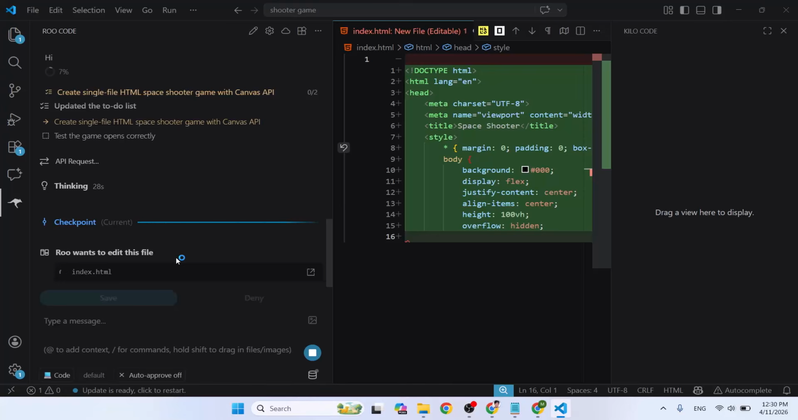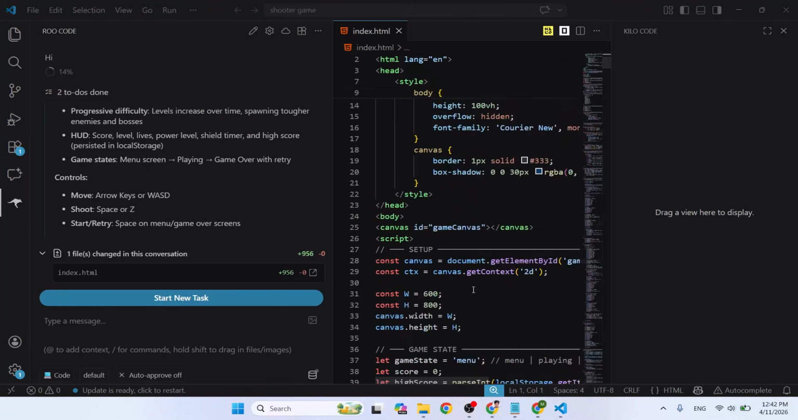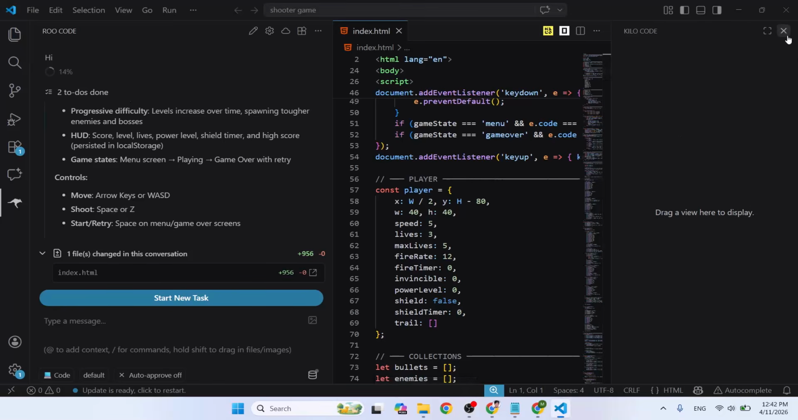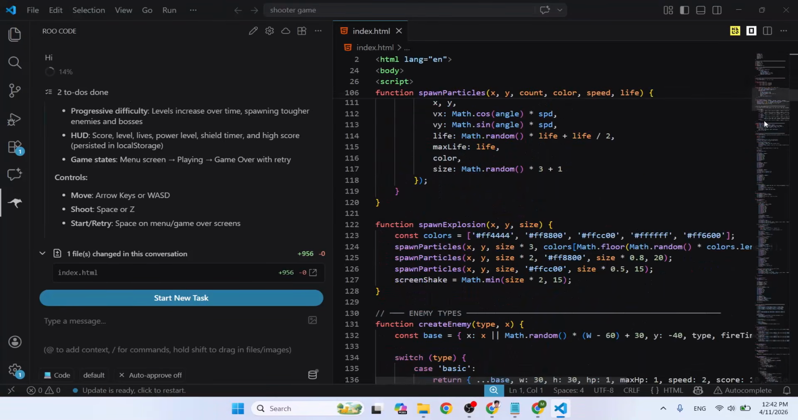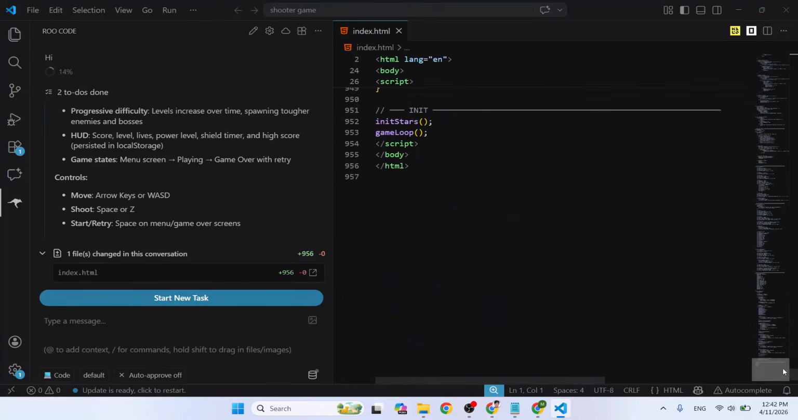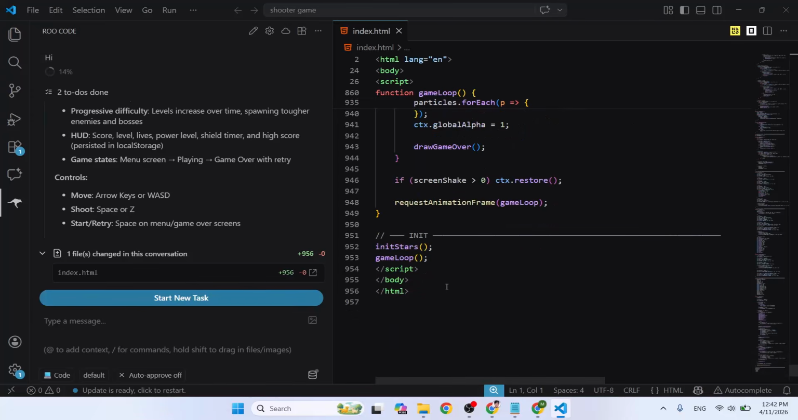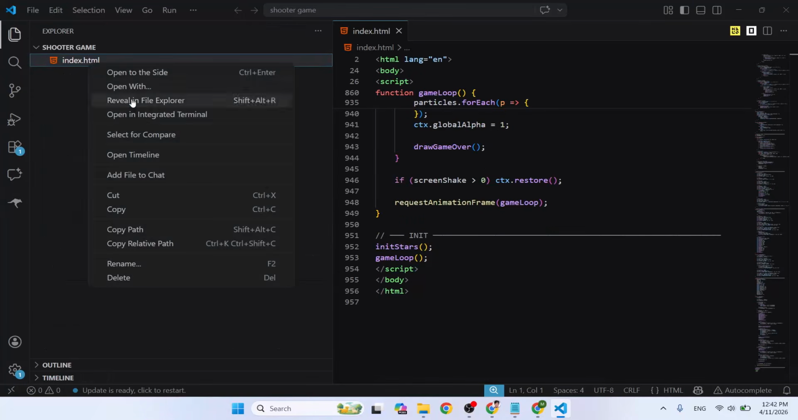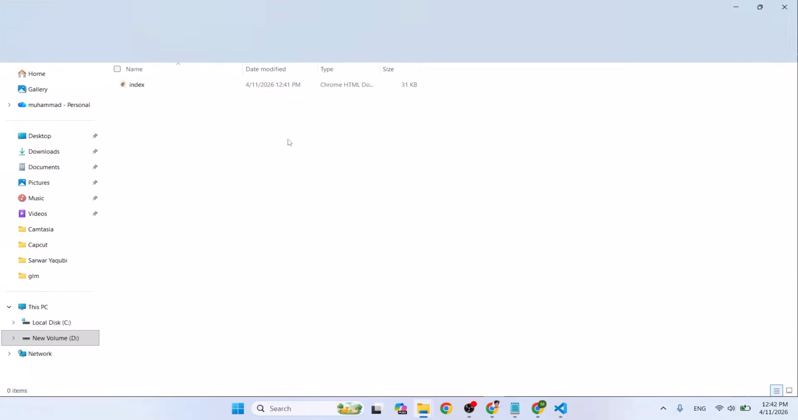So the coding started. Okay, it has created the index.html file and it started coding. Now it will write the whole project, whole code for us. Then we will check it later. The code has been generated. This is the HTML file that you can see, how many lines, just around 1,000 lines. Now let's check that. Okay, simply come here to the code, right click and reveal in file explorer.